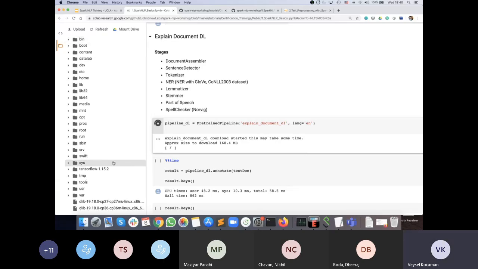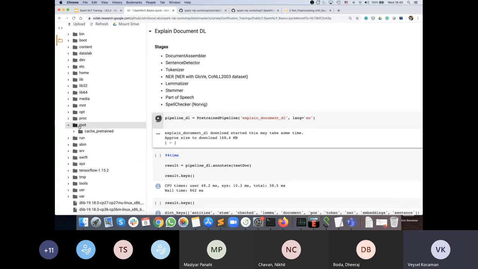The home folder in Colab is the root folder. There is a cache pre-trained folder created by Spark NLP, which means this is your home folder, like your username on your local machine. You will have a cache pre-trained folder, which means it is already downloaded here, so you can use it without downloading from the internet. You can use it in a totally air-gapped network, without internet. You can just load it from disk, like PretrainedPipeline.load.